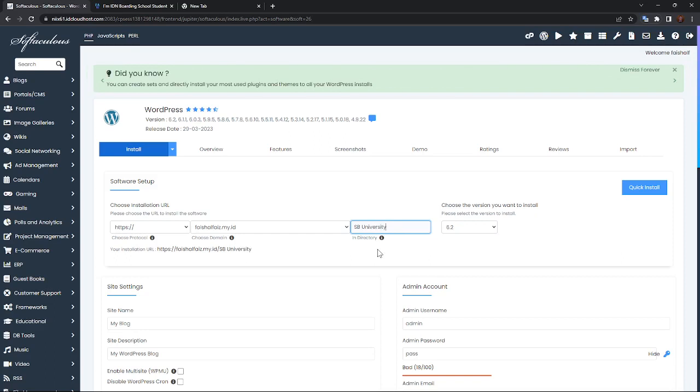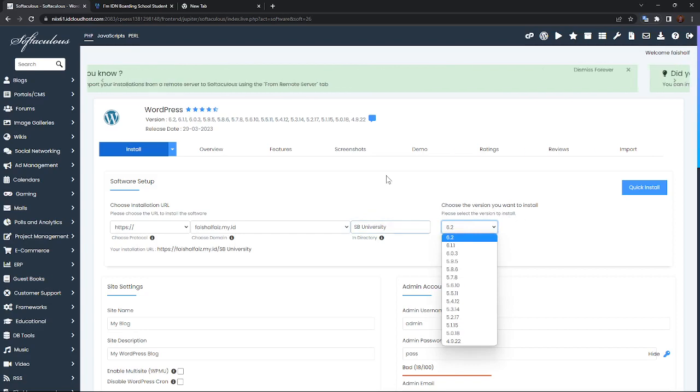Okay, and then on the right side of the software setup is the WordPress version that you want. I want to choose the latest version of WordPress, that is 6.2.